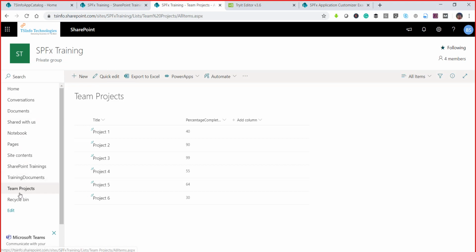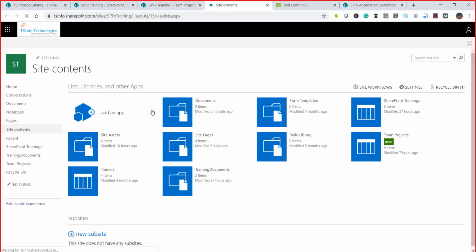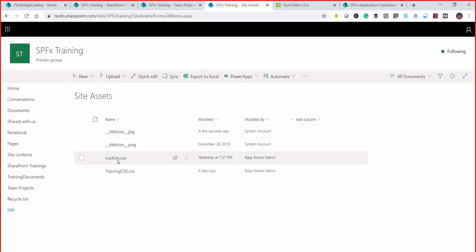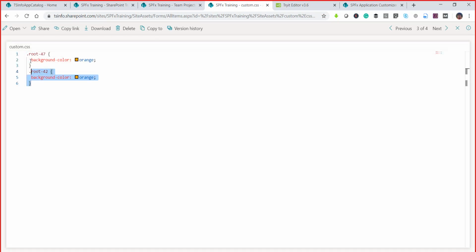Let me open the site content and show you this. Just one or probably two classes are available in it. Let me open this. Yes, custom.css, and this is the CSS I have. So there are these two classes and then the background color over there. On this, we need to refer to it. Now remember, I have added it into the site assets library. But make sure that when you add it somewhere, you make it available. At least everyone should have read permission for this one.